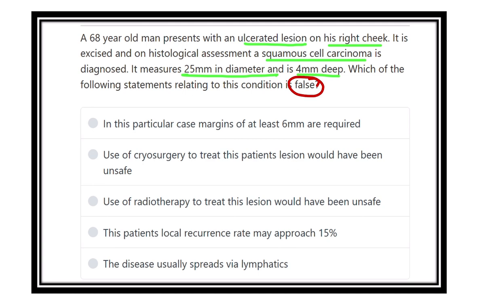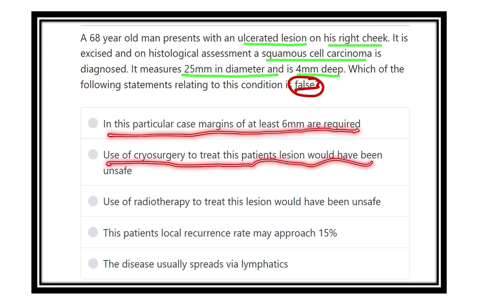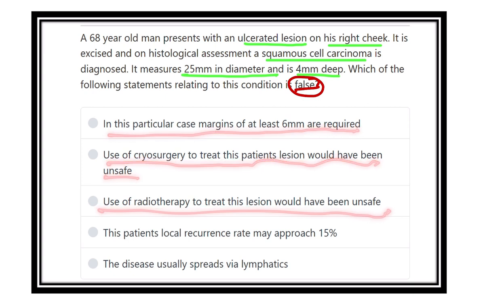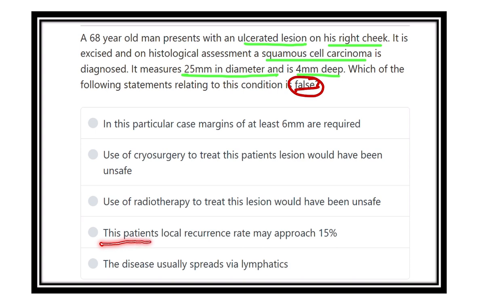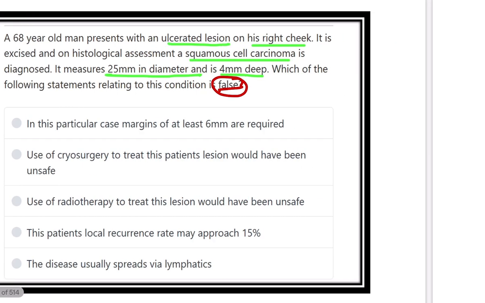So we have to find the false statement regarding the information on squamous cell carcinoma. Here the options in this particular case are: margin at least 6 millimeters, use of cryotherapy to treat the patient's lesion would have been unsafe, use of radiotherapy to treat this lesion would have been unsafe, patient local recurrence rate may be 15%, the disease usually spreads via the lymphatics. So what is the false option regarding this question?